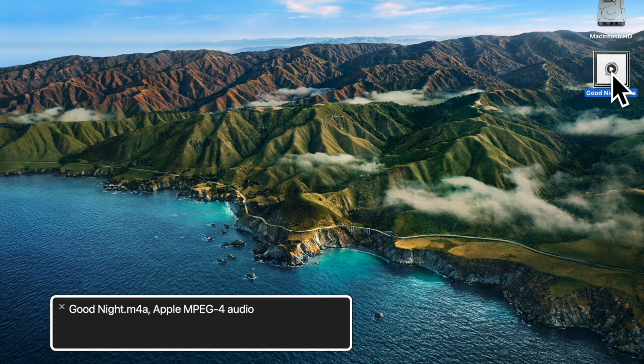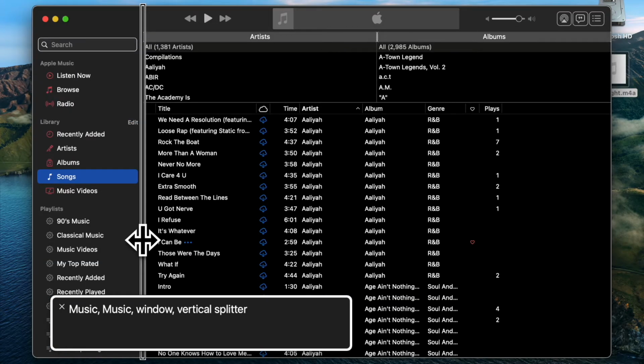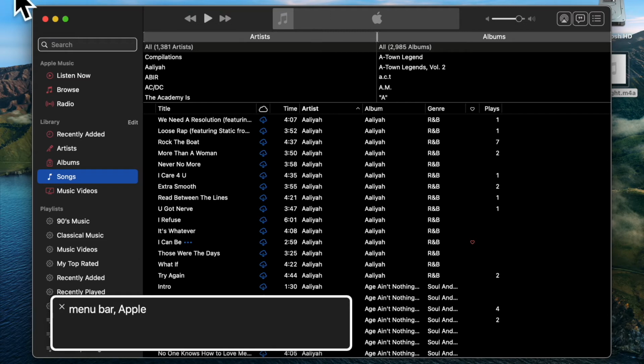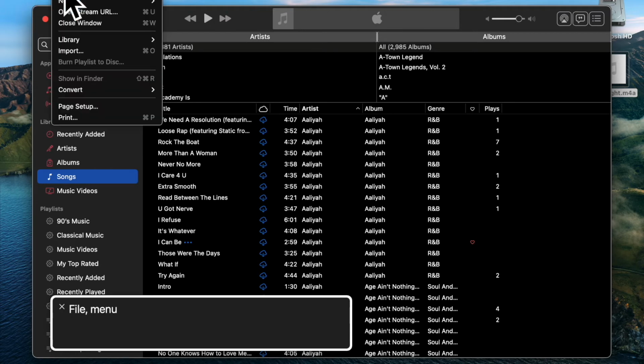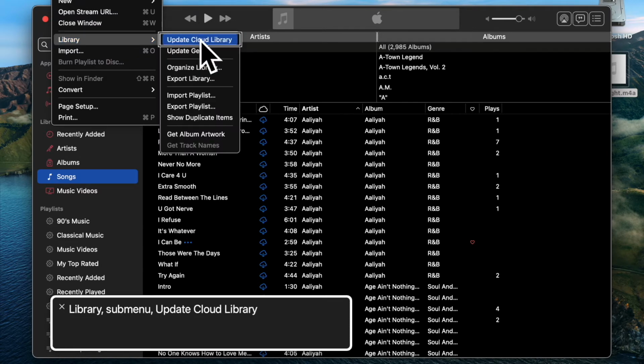So now you just press Command O to open this in Apple Music. Then we are going to press VO-M to go to the menu bar and VO right arrow to File. In the File menu, find the Library submenu, open that up, and click Update Cloud Library.